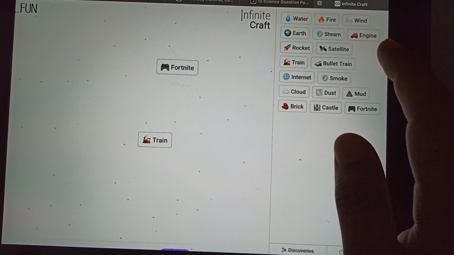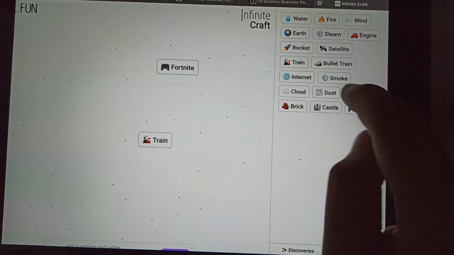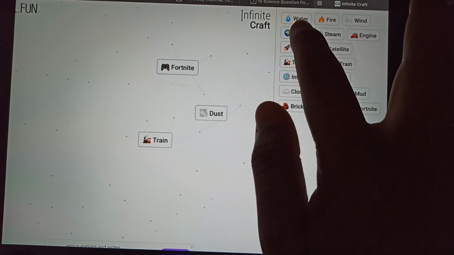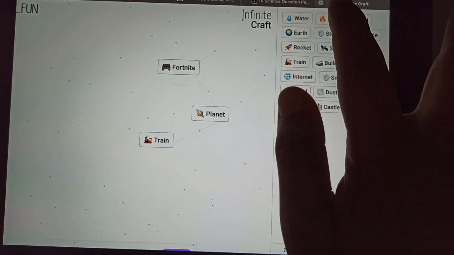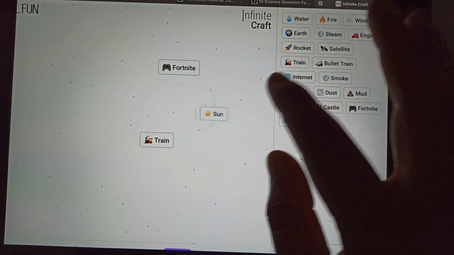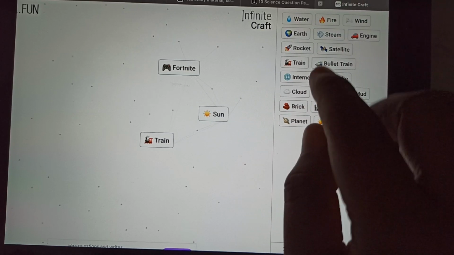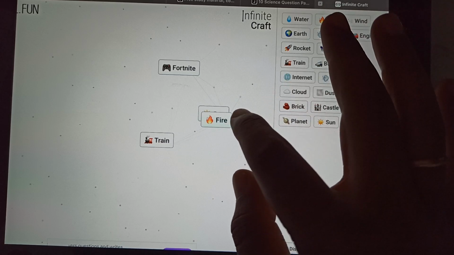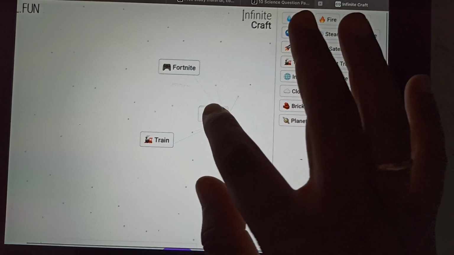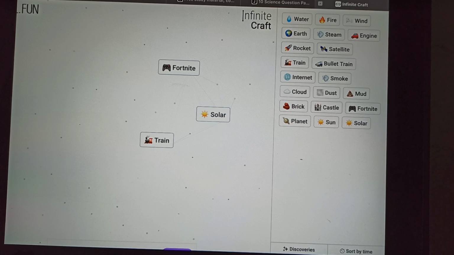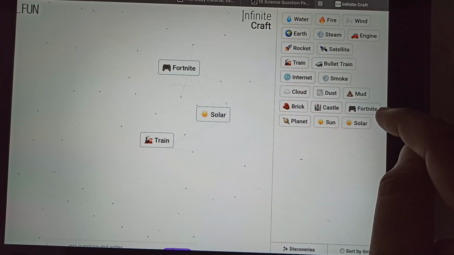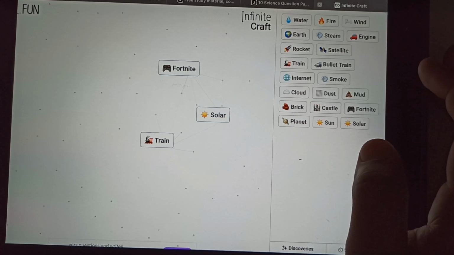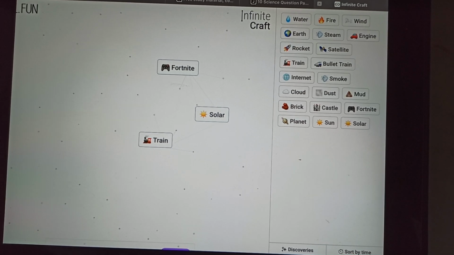And now you have to guys use dust and earth to create planet, and use fire on planet to create sun, and again use fire on sun to create solar, and planet with solar. So we have to use planet with solar.